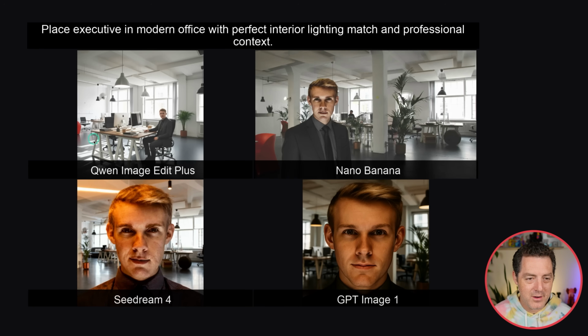Here we go. In Qwen Image Edit Plus, this one looks pretty good, actually looks really good. The guy is sitting in a chair, his hand is on the desk. The lighting looks pretty accurate. For Nano Banana, this one does not look so good. It just looks like he was transposed on top of the previous image, so very unrealistic.